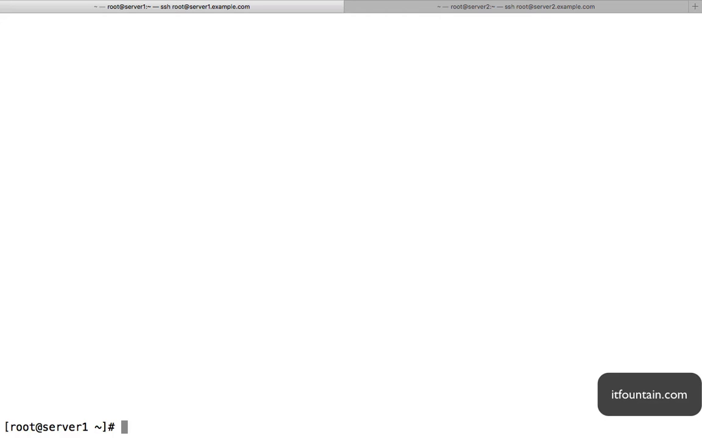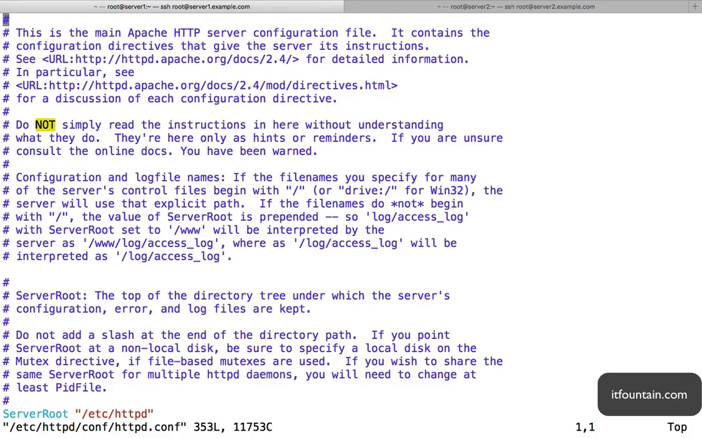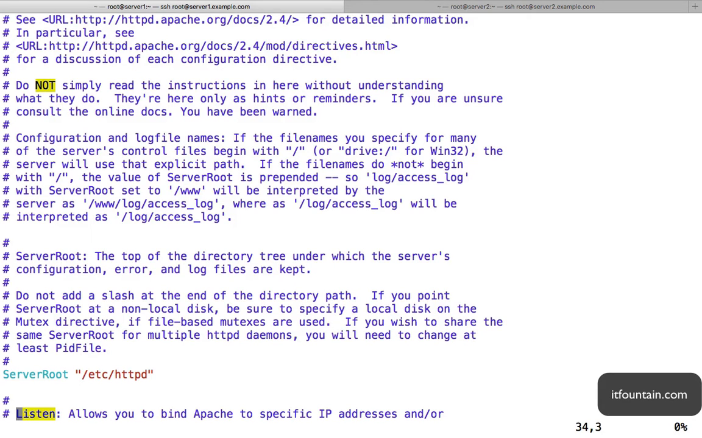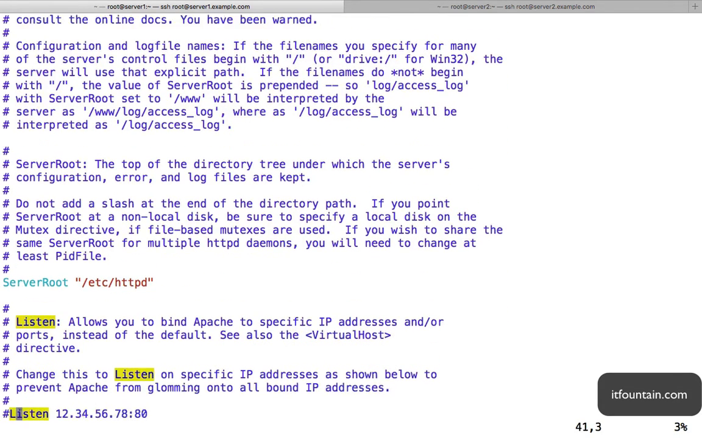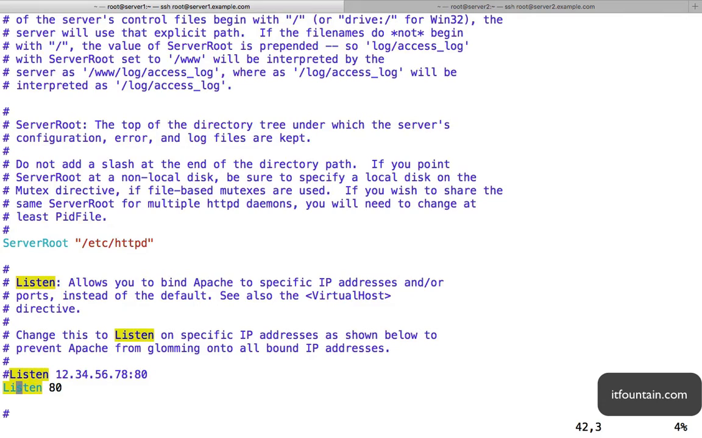Let's have a look at the main config file. That's in /etc/httpd/conf/httpd.conf. The first thing I want to look at is the Listen directive. This tells the web server which port to listen on. By default it is port 80.